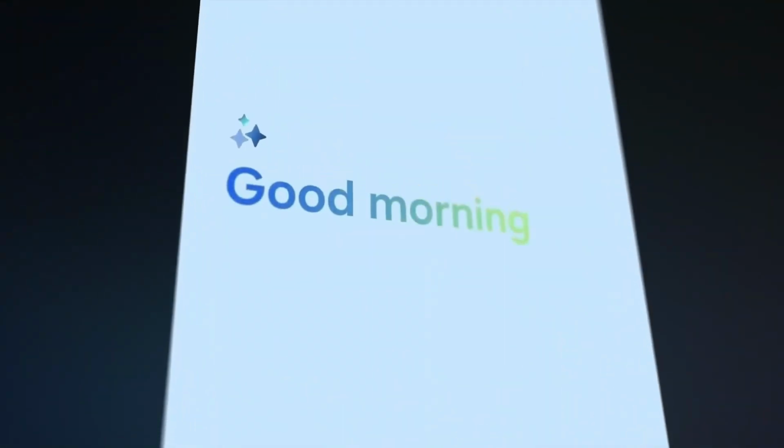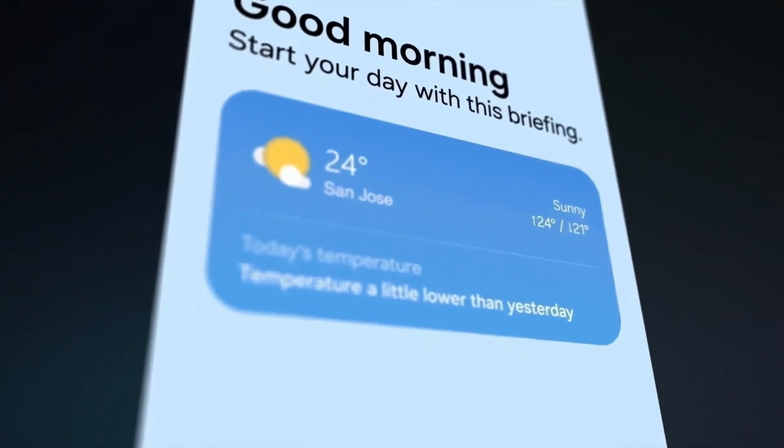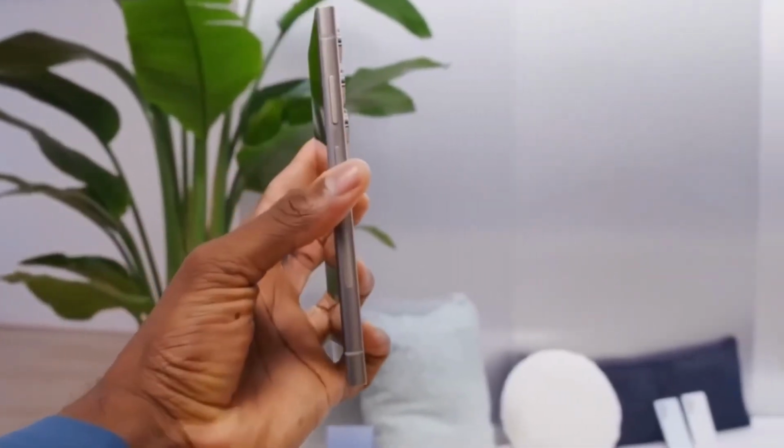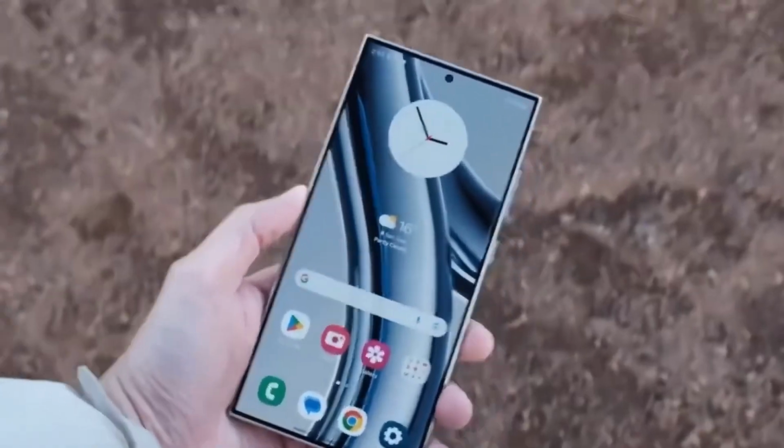The Galaxy S25 lineup also introduces varying battery capacities to suit different needs. Galaxy S25 4,000 mAh, Galaxy S25 Plus 4,900 mAh, Galaxy S25 Ultra 5,000 mAh. As expected, the S Pen remains exclusive to the Galaxy S25 Ultra, bundled within the box.